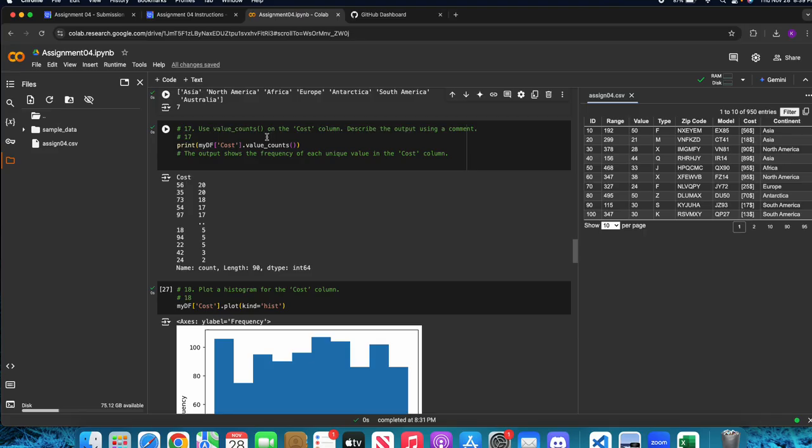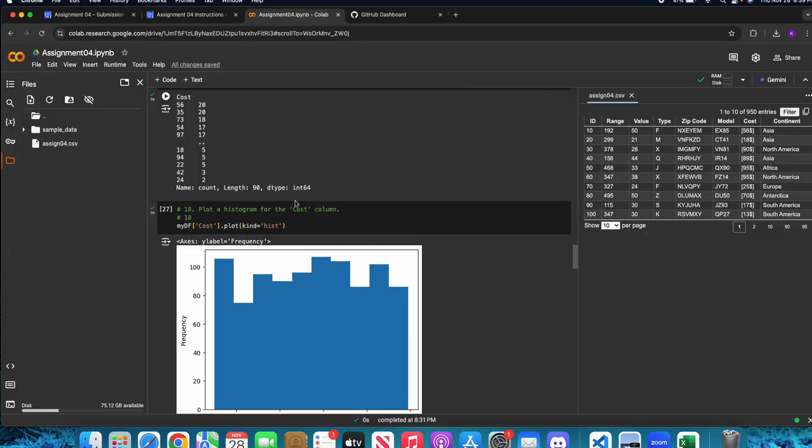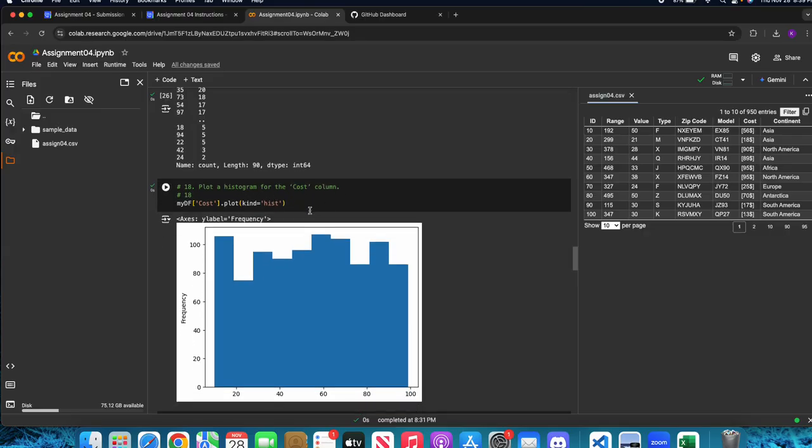So I use value counts on the cost column. I use the value counts on the cost column to find the frequency of each unique value. This shows how often each value appears in the data set. And plot a histogram for the cost column.